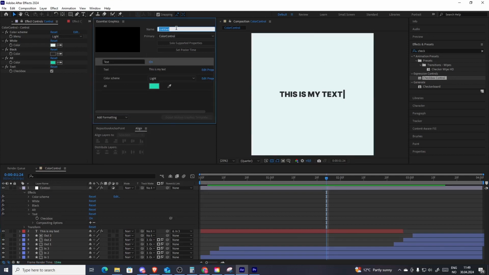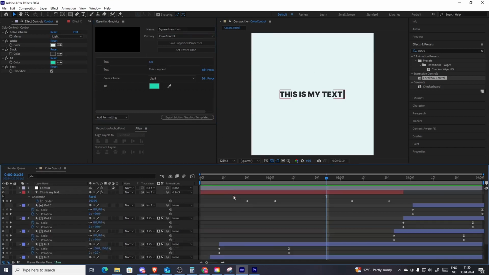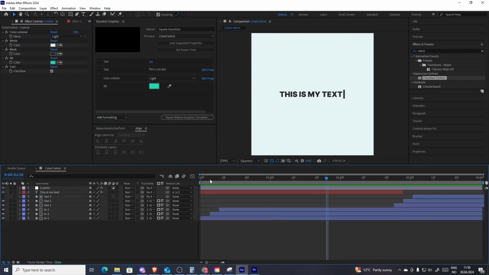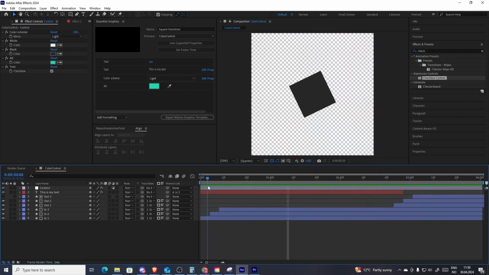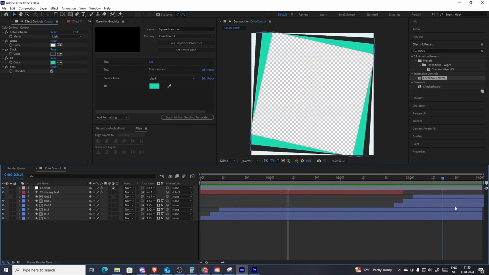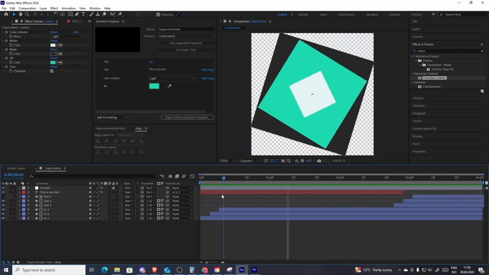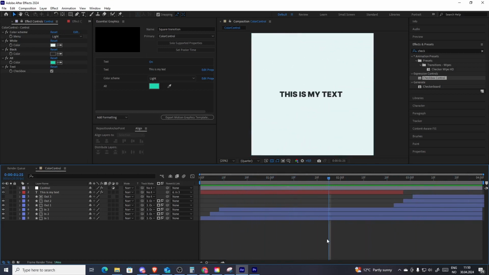And then we name our template. Let's call it Square Transition. It's a good name. And before we export that out or start using it, we want to also make sure that the duration of this template is adjustable, that it can be stretched without losing animation.